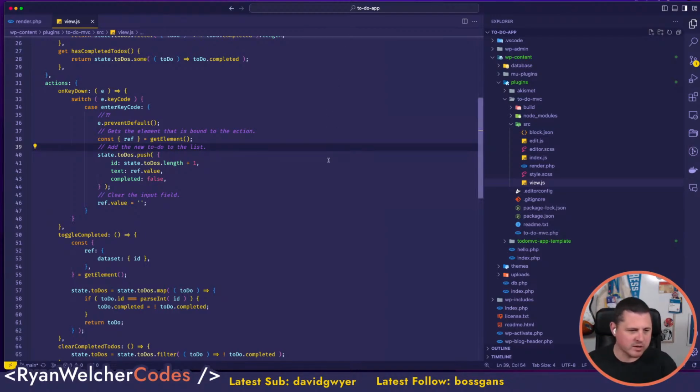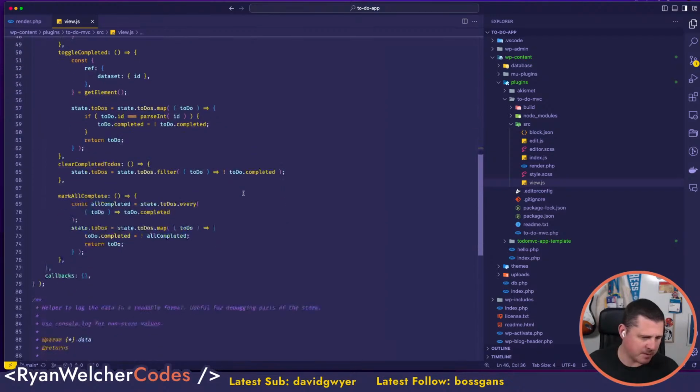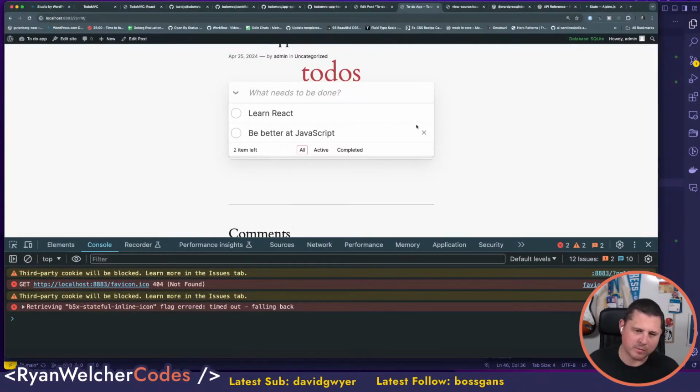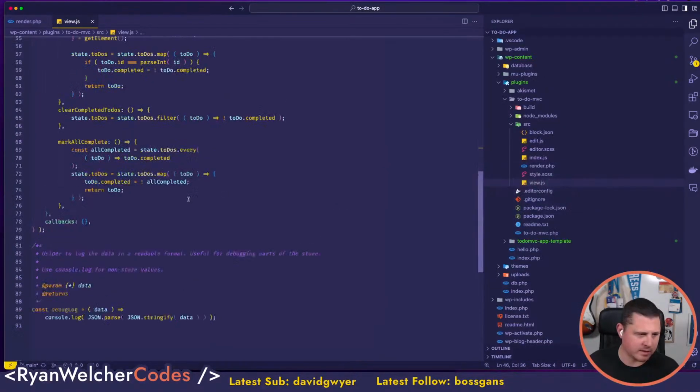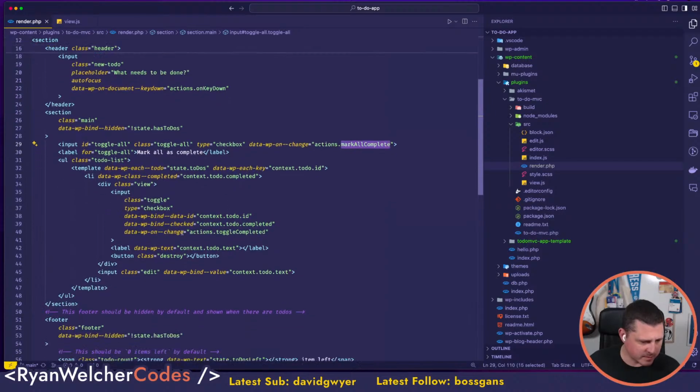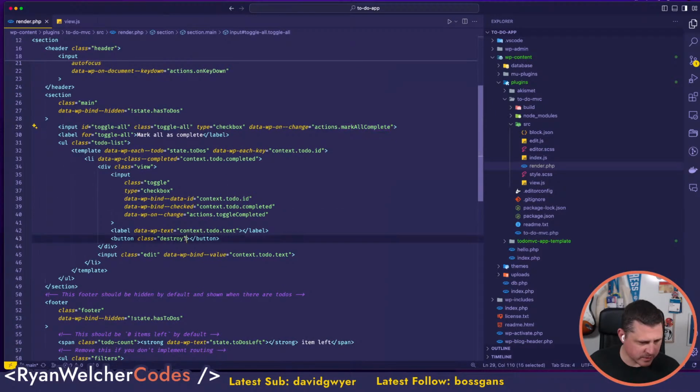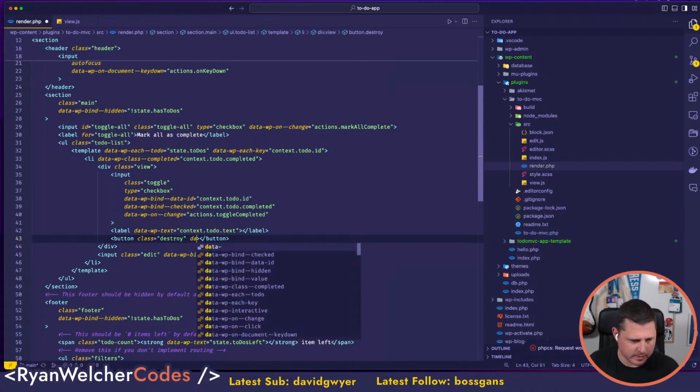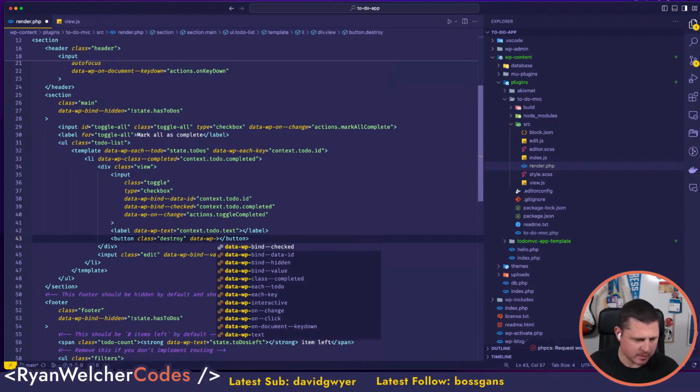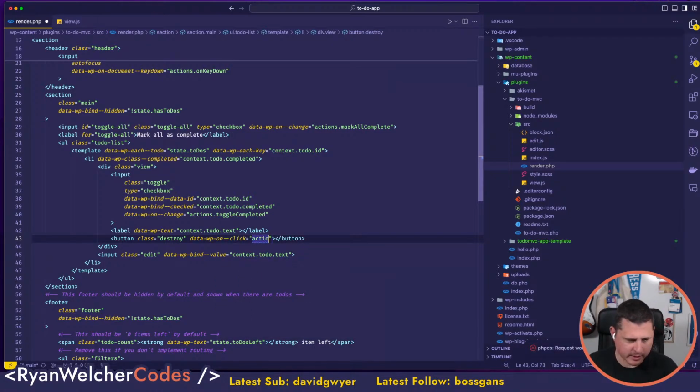I think this is a really great spot to stop because there's actually maybe we'll just get that working. We'll say where is that? There's a destroy. So we're going to go data.wp on click, and it's going to be actions.delete to do.